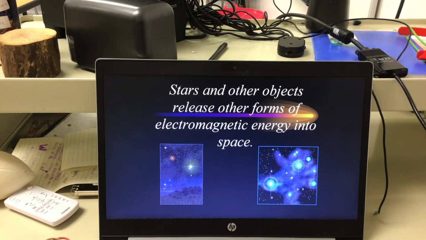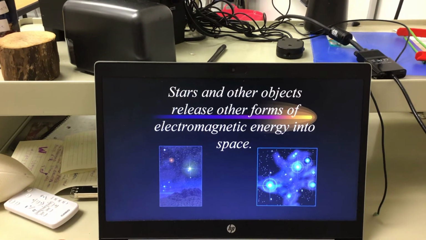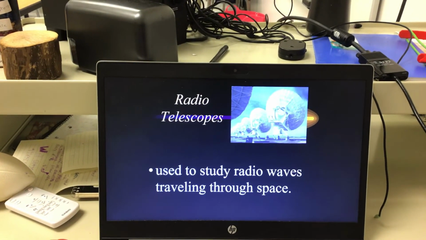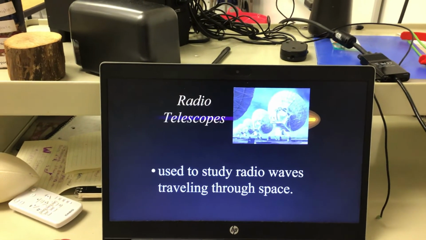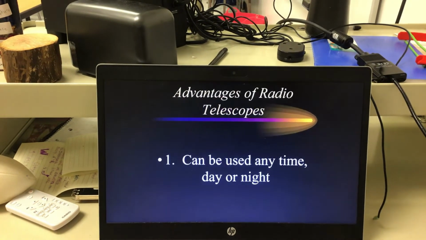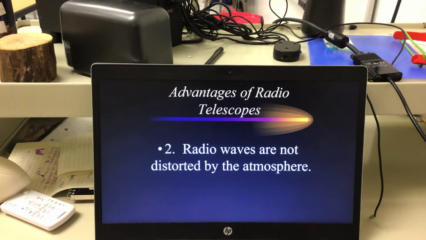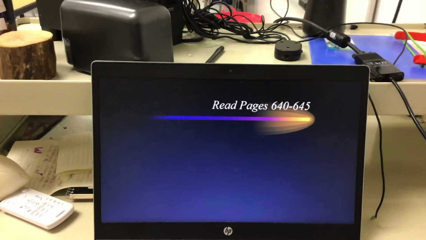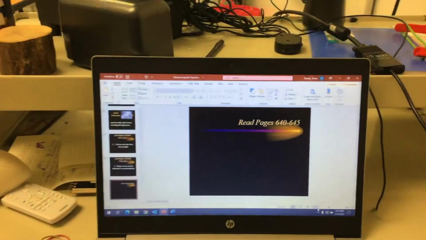Stars and other objects release other electromagnetic energy into space. You don't need to write anything here. Radio telescopes used to study radio waves traveling through space. You can use it anytime. It's not distorted. That is it for our notes.